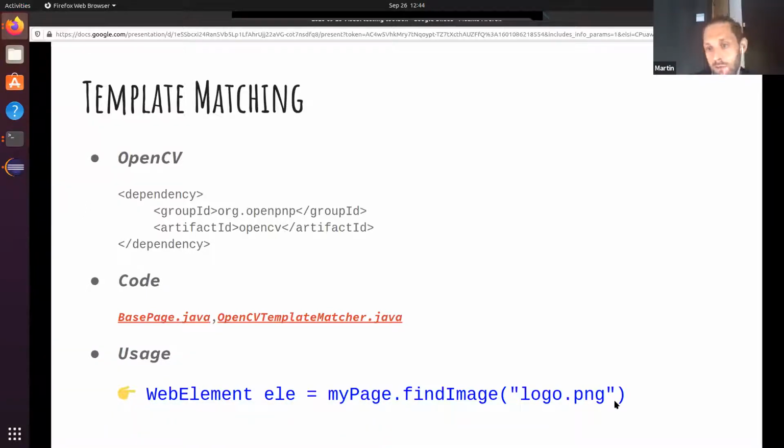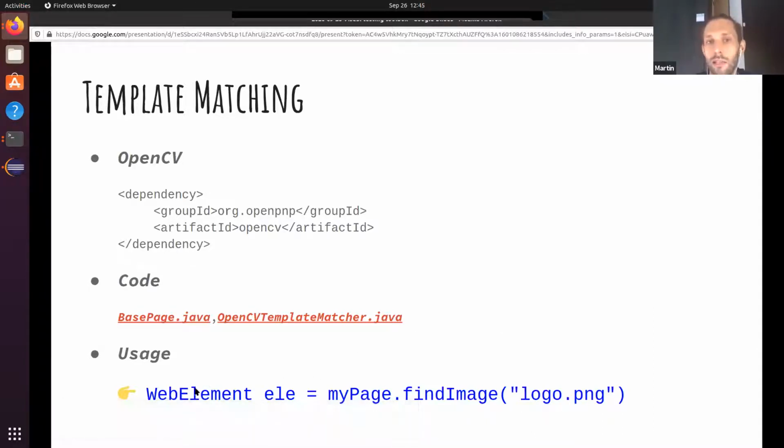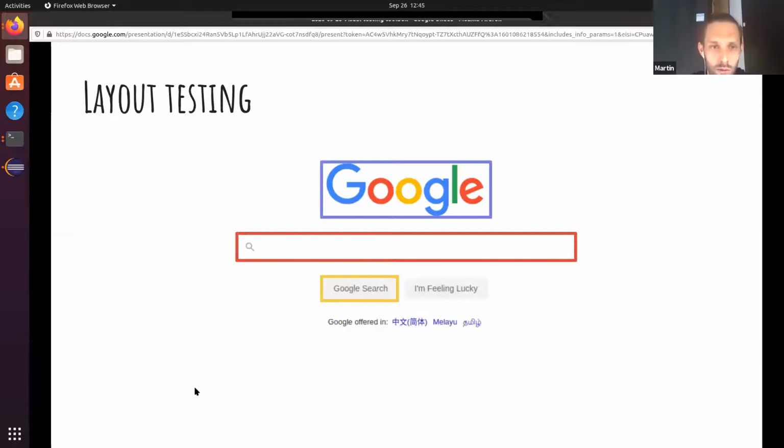I have this as part of my test repository as well. I prefer that to using base64 strings because they get quite long, especially if you have larger images. The cool thing is that we're going to return a web element which you can interact with. So it's not just going to tell you whether this element is visible on the screen or not, but you can also, for example, click on it. We'll do all the demos in the end.